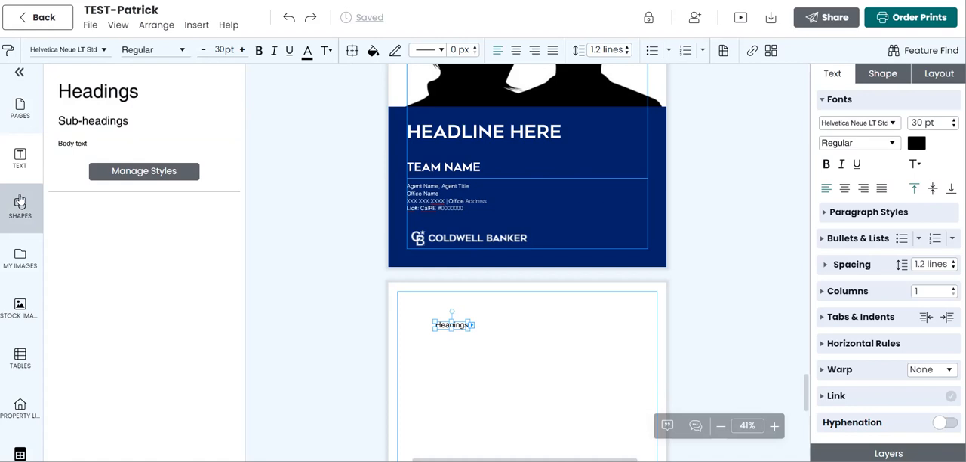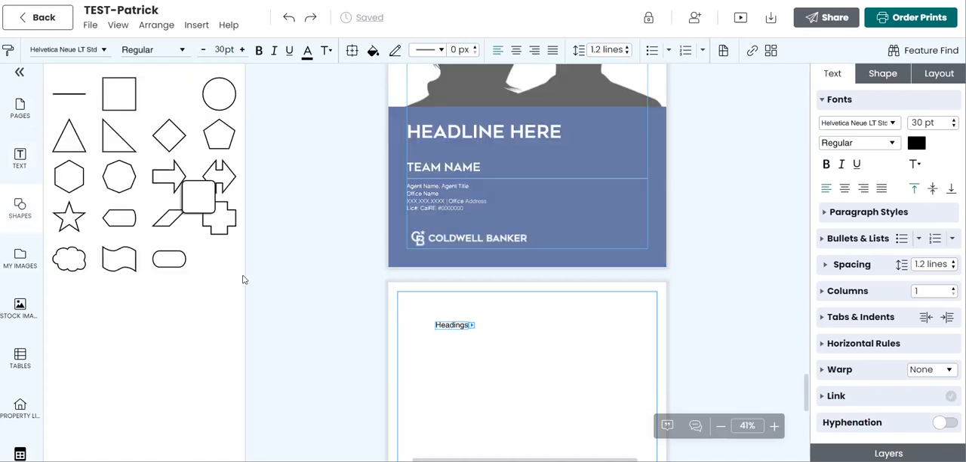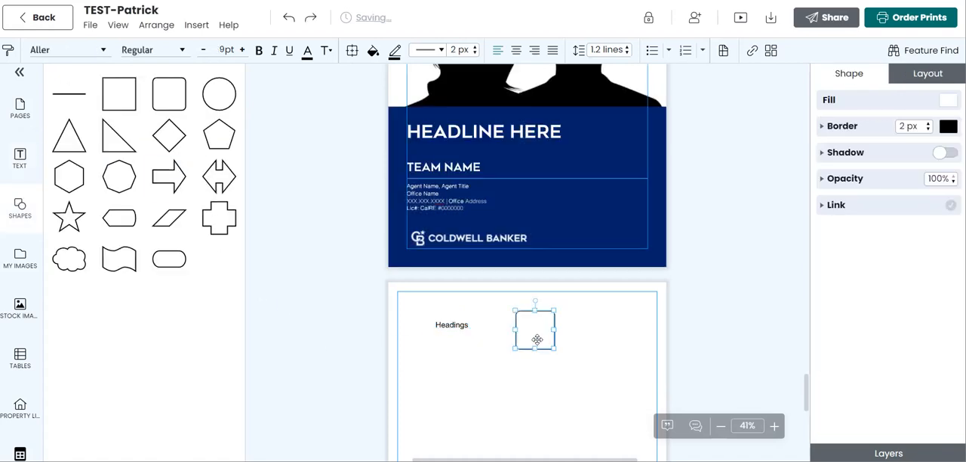Beneath the ability to add text, we see shapes, and they work just the same. We can drag and drop a shape, fill it with an image or color, or convert it to a text box. And again, access to those can be locked.